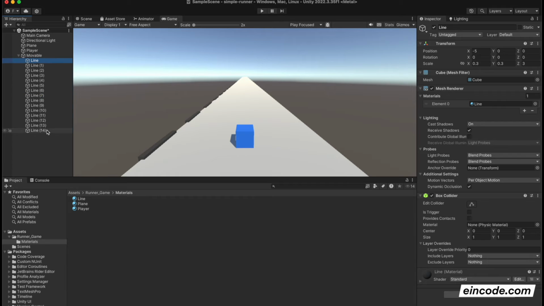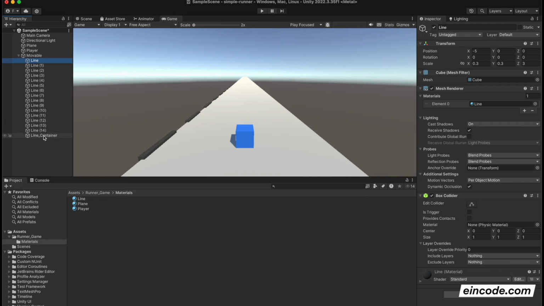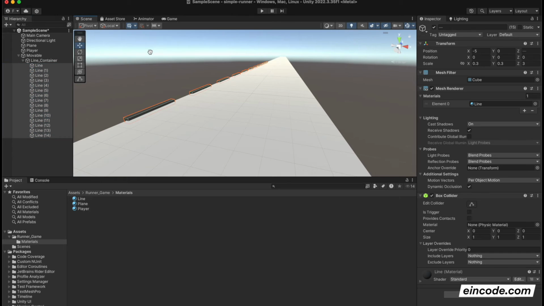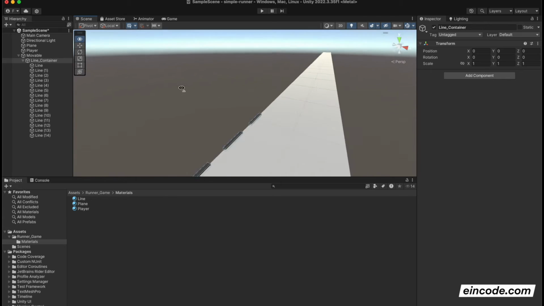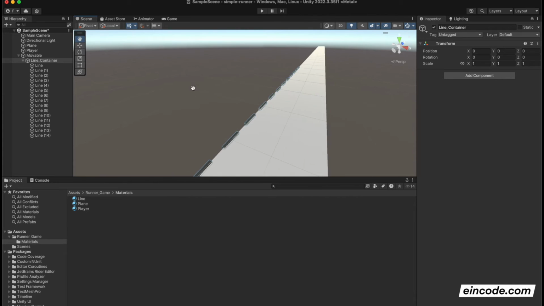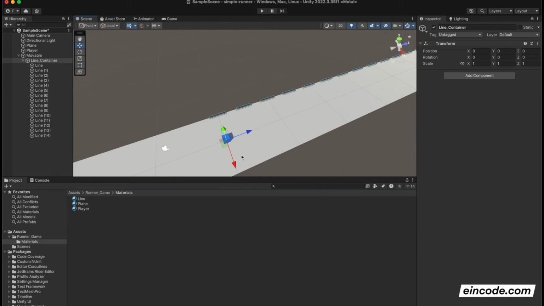So actually what I will do here, I will create one empty game object and I will move all of the lines there. Okay, so let's create here a new empty object. Let's call it line_container. Make sure it's at the 0, 0, 0 position and move all of the lines like you have them, select all of them, and move them into line_container. Go back to your scene view. Now you can just move the line container, and this will be moving all the lines. Okay, so I'll select the line container. All right, and it will be moving all of the lines.